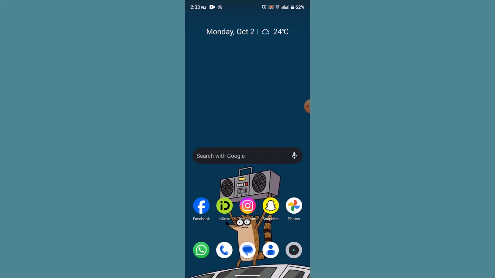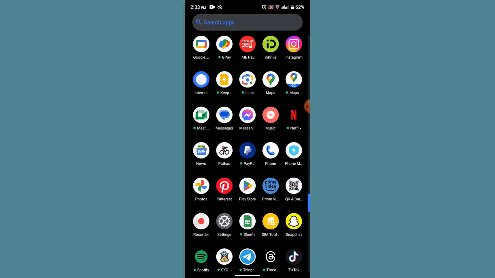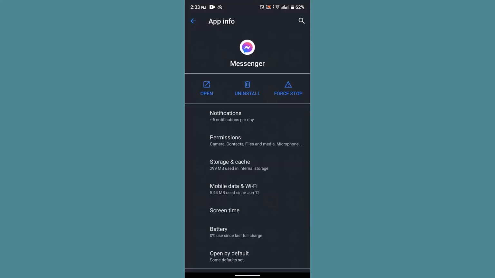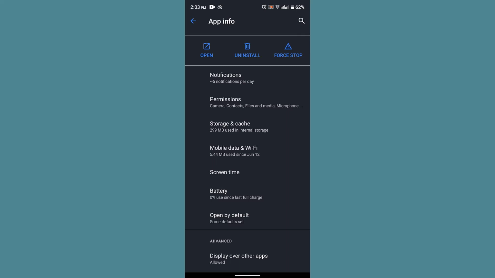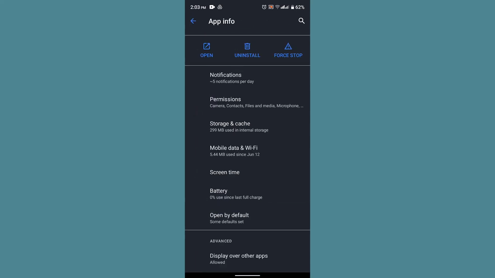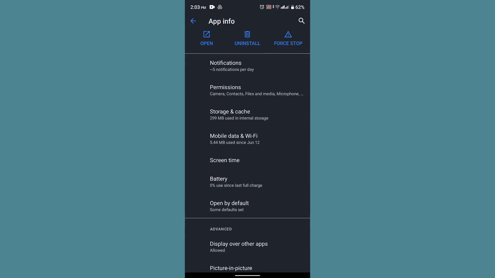Another major issue might be the permission. In case you have not enabled any of the permissions, then it might be one of the reasons. For that, you need to long press on your Messenger application, go to app info, and then go to permission. Here you'll need to make sure that you've allowed all of these features. Only then you'll be able to make a call. After updating this might also be able to fix the issue.